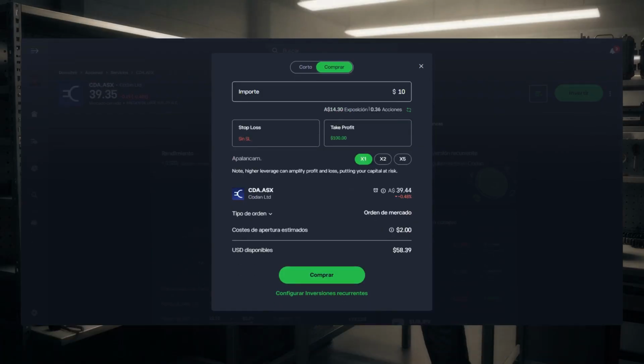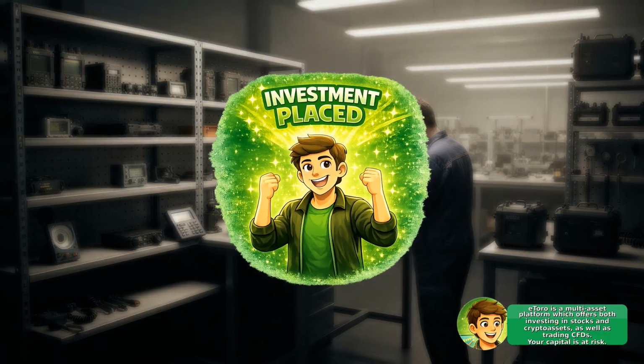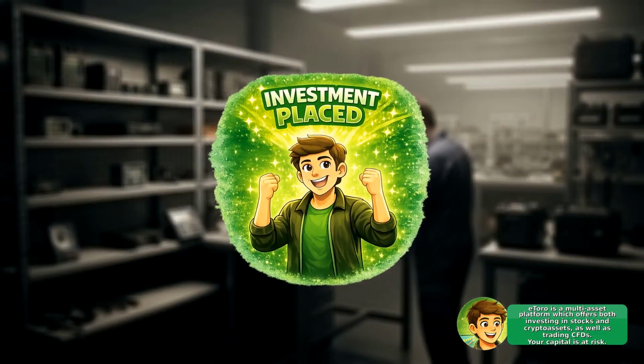To place a trade, click Buy or Trade, enter the amount or number of shares you want, review the order details, and confirm the transaction. If the market is closed, your order may be queued or set as a limit, and if funds are insufficient, the platform will prompt you to add money before confirmation. After execution, the position will appear in your portfolio for monitoring.